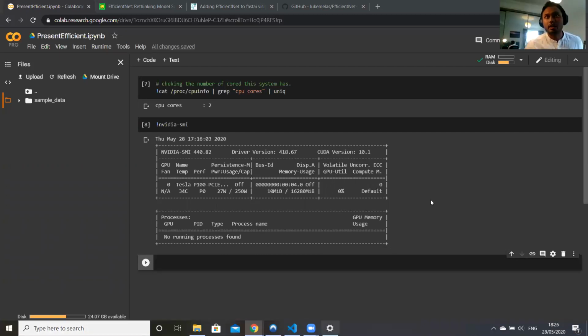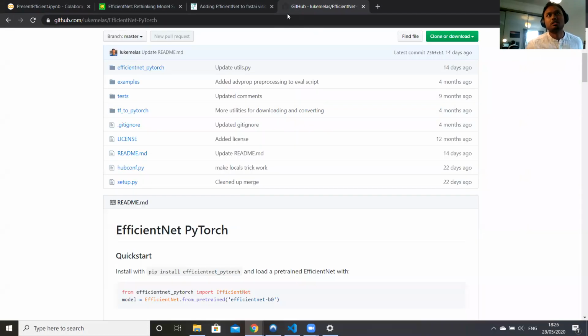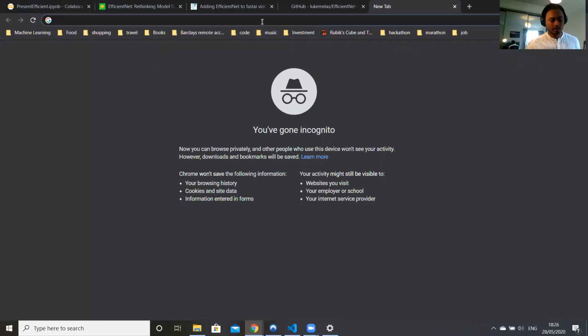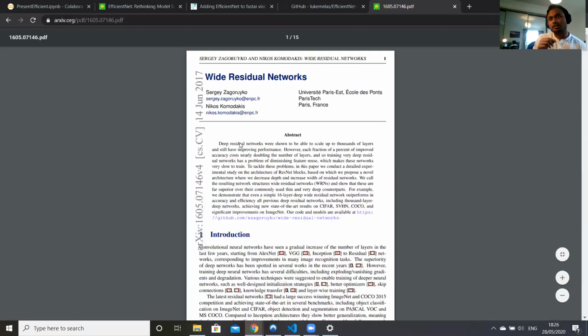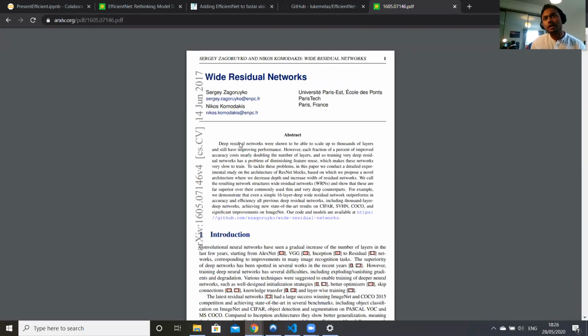Yes, we get quite a significant performance change. The reason is when we widen the network, the resource which we need more is memory, not the processing. We need more memory to get more feature maps.